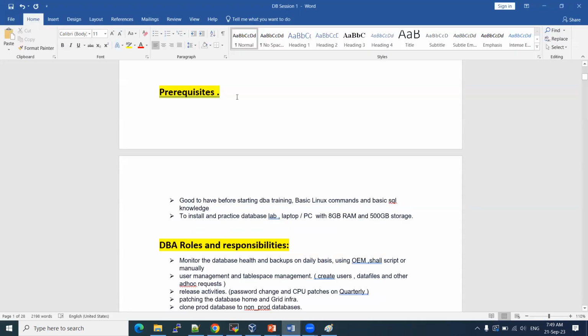Then we'll come to our prerequisites for DBA training. The prerequisites are that you have learned basic Linux commands, which I'll discuss today, and also basic SQLs. This database is designed with the Java code language and also SQL and PL/SQL languages. We should learn the basic SQLs to interact with our database. To store data, to retrieve the data, and to modify the data inside your database, we need SQL commands and basic SQL query knowledge.